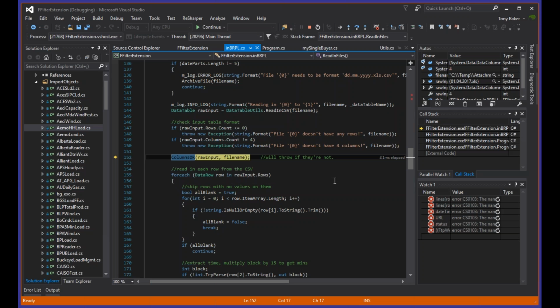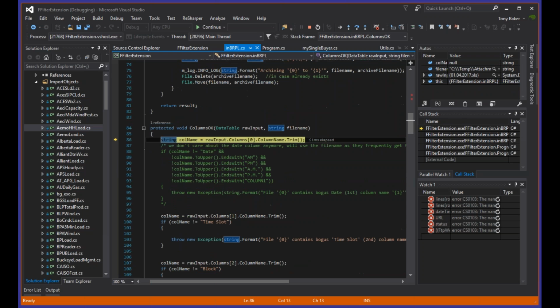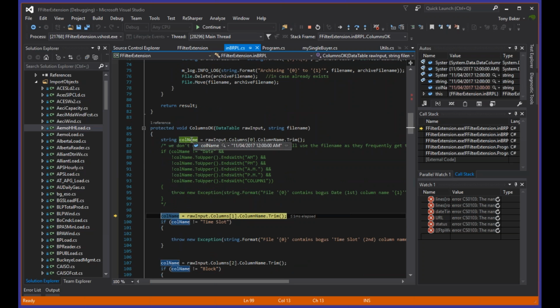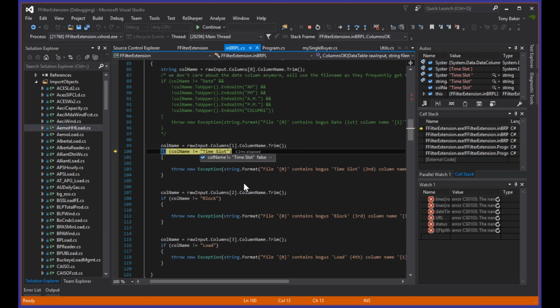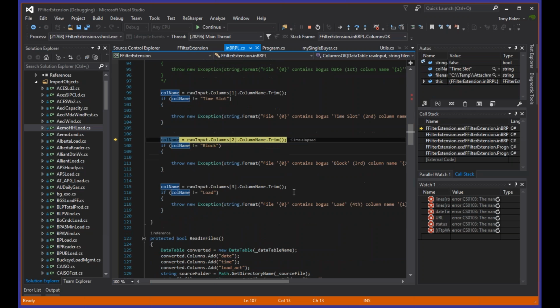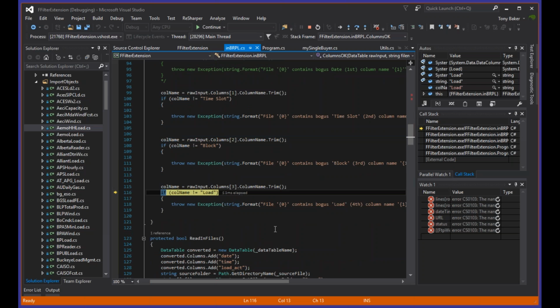So we do our sanity checks. We do a few more. Columns okay. So again, this goes through and checks all the column names. So for example, this next column, the second column, has got to be called time slot, and if it's not, throw an exception. The next one's got to be called block, and if it's not, throw an exception which gets caught and logged. And again, the last one's got to be called load.